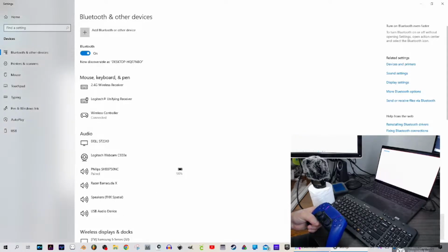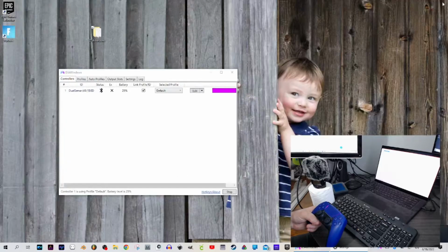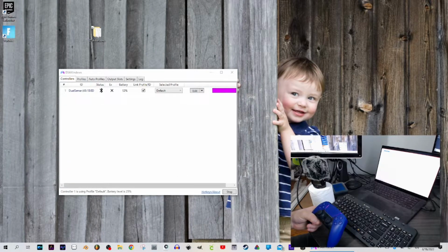There we go. They're setting it up. Done. You can close out your Bluetooth settings. It may take just a second to install. But once it's actually connected to your computer, it will show up here. Mine says DualSense because guess what? It's a DualSense. Big shock.